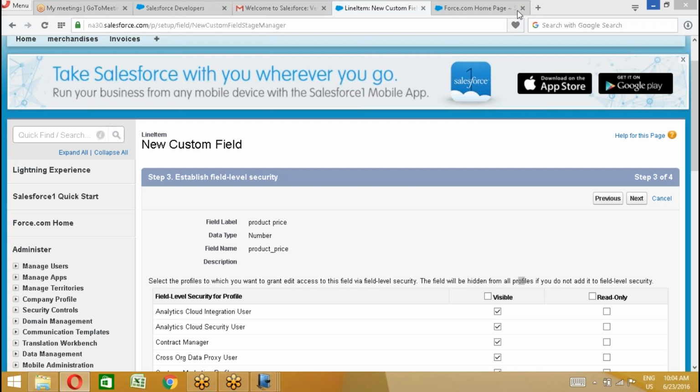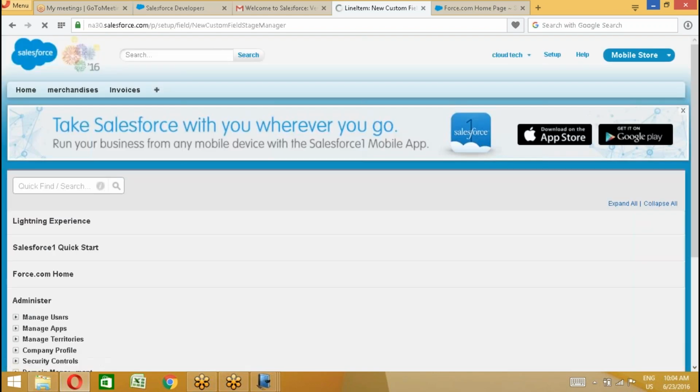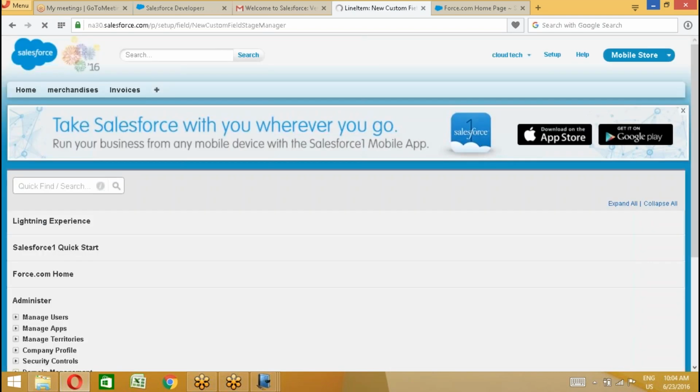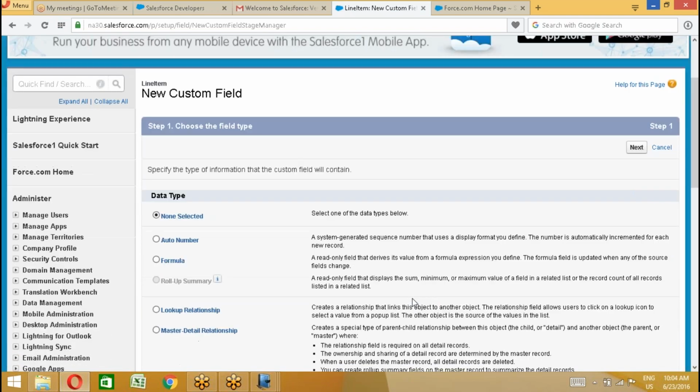Click on the visible checkbox. Next. So save and new. There is one more, right? Quantity is also there. The data type is number. Select the data type as number.